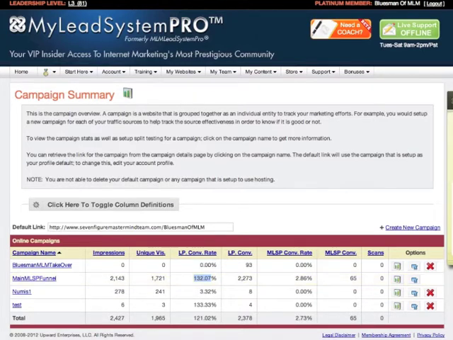So what you want to do is create a summary, and here you might not see anything. On your screen, you're probably not going to have any campaigns because you haven't done one yet. But this is your default link. Everyone has this default link, 7figuremastermindteam.com/bluesman of MLM. Yours is probably going to be whatever your username is.